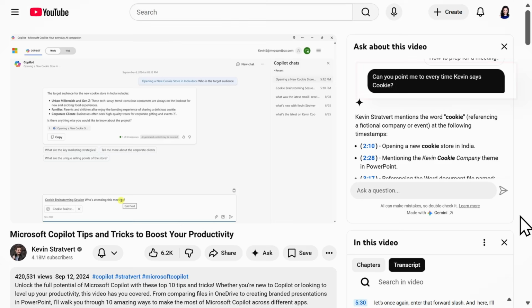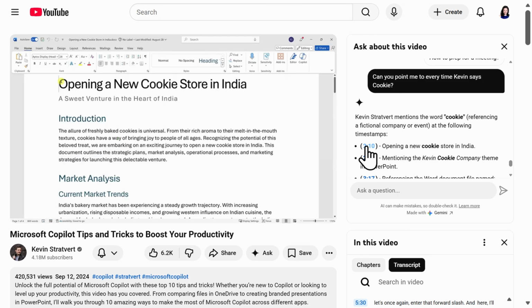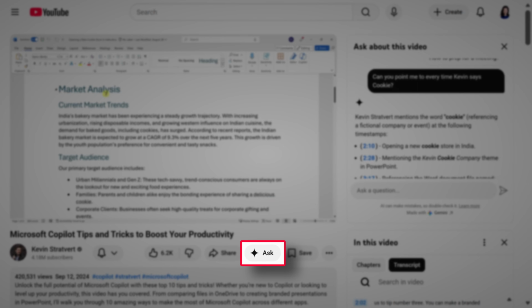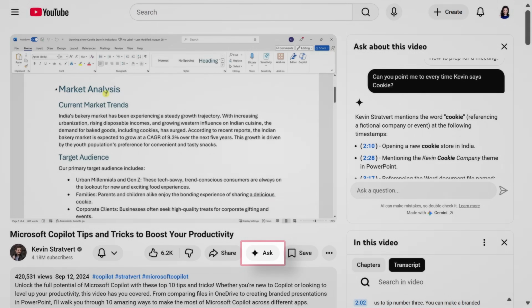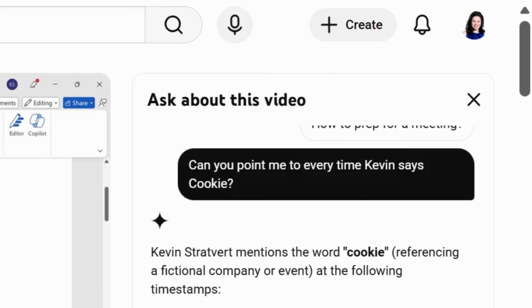And perhaps my favorite feature, asking to identify specific timestamps where a word or phrase is used in the video. This feature is still being rolled out to all users, so if you don't see it yet, you will soon. Also, make sure you're signed in to your YouTube account.